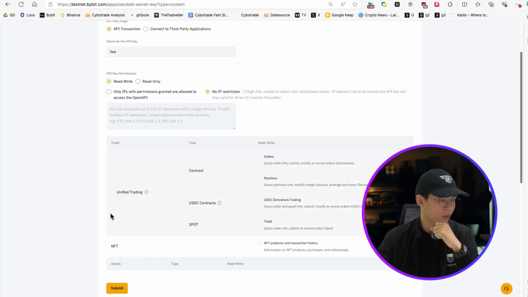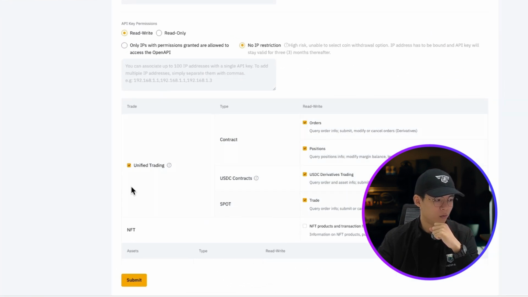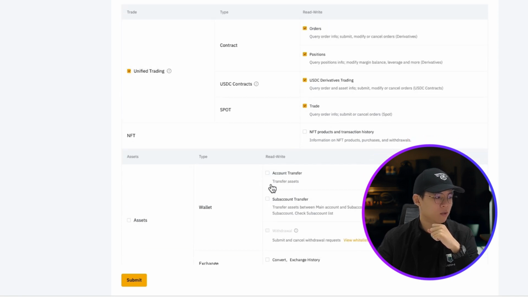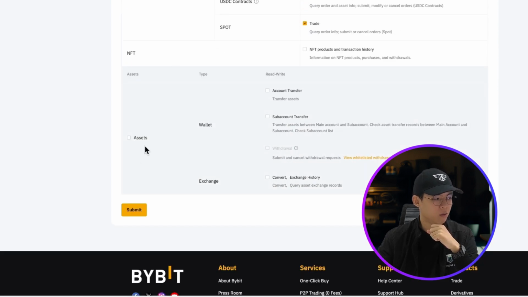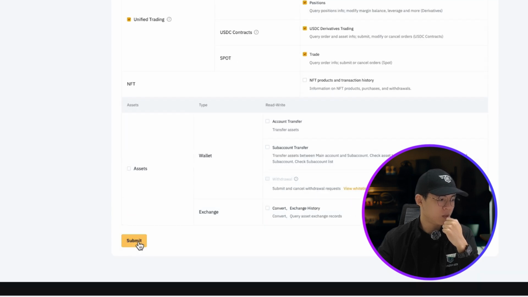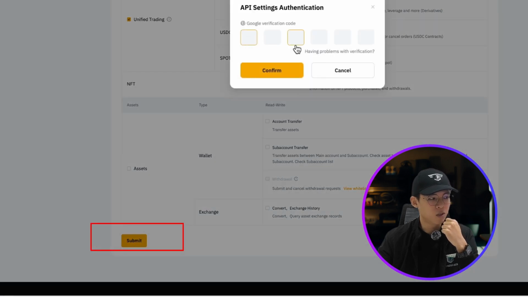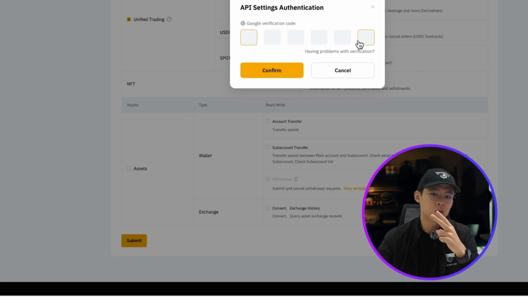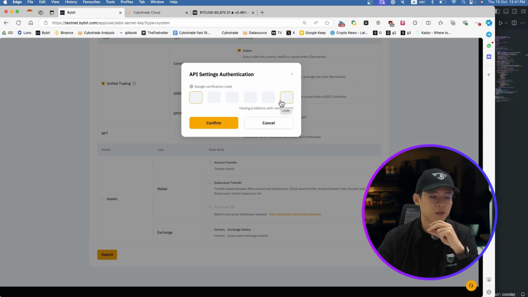Right over here, you select unified trading, which means you can drop orders in the spot market, USDT contract and perpetual contract. These two you can just leave blank. This one is the permission to transfer assets based on Python code, so we just untick this. After you have clicked everything, you press submit and key in your Google verification code, and then you'll get two things: your API key and your API secret.